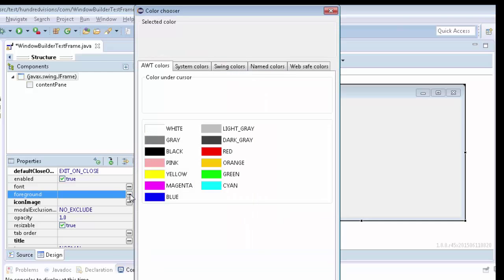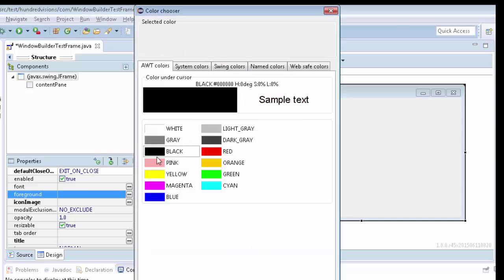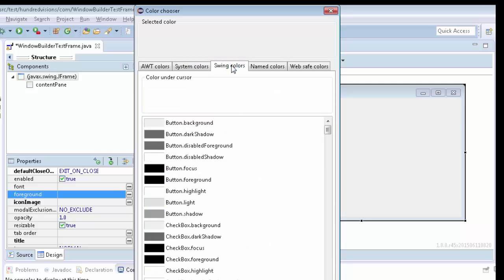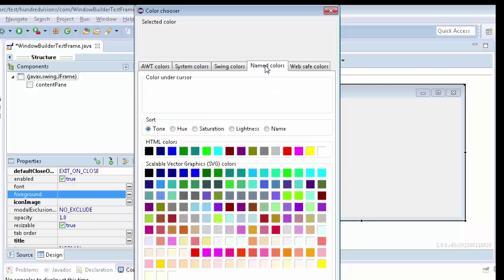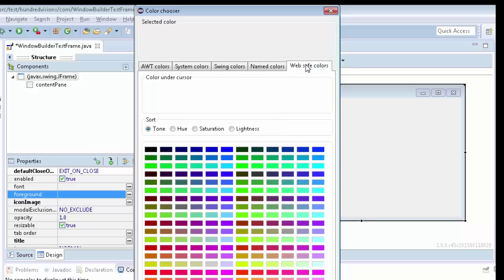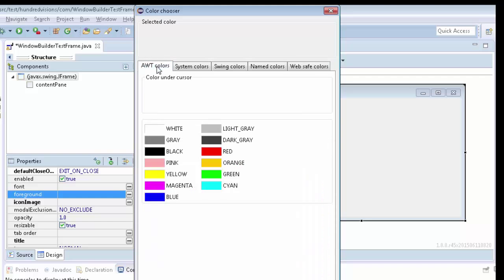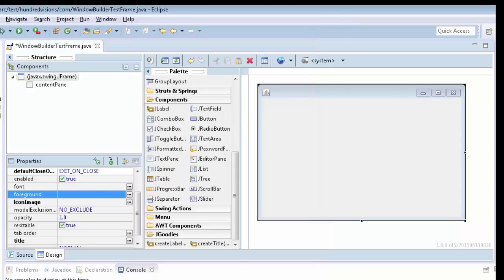Foreground, for example. Click on here. So foreground color, we can choose a color here. We can do system colors. We can use swing colors. We can name our colors. All right? And we can play around with these web safe colors. So you got a lot of options here. And of course, you can see AWT colors, a very, very small subset. All right, but you get the idea. You got some colors here.